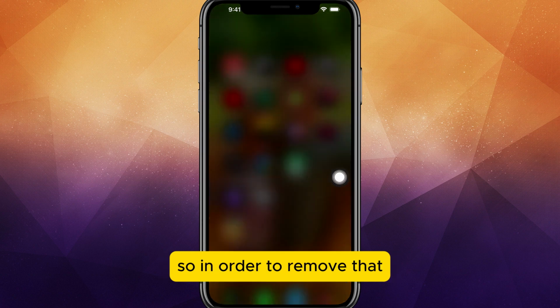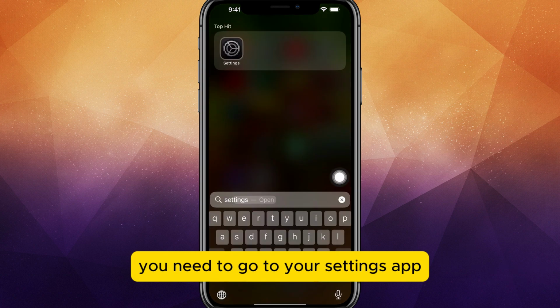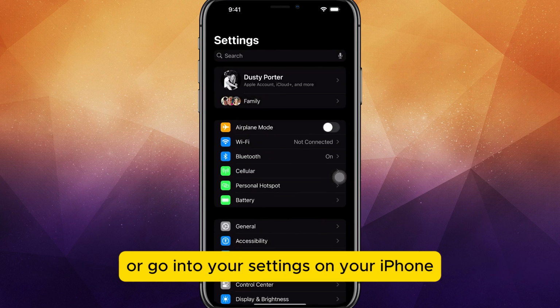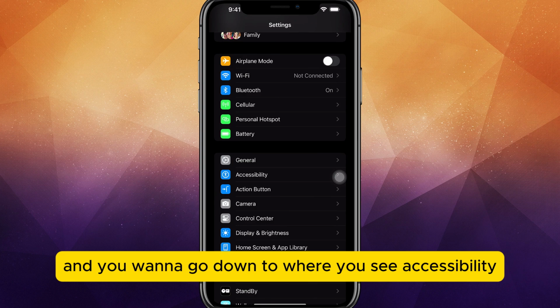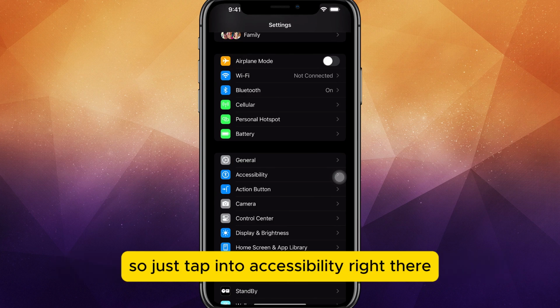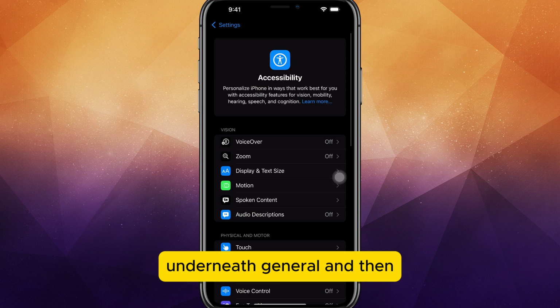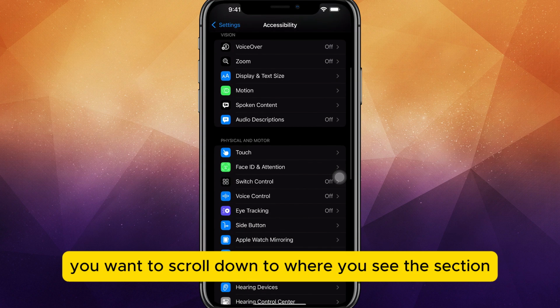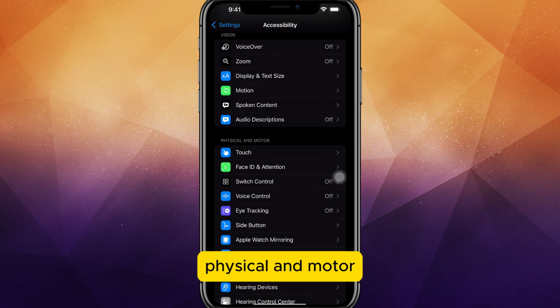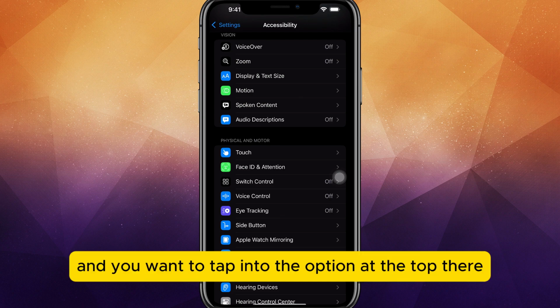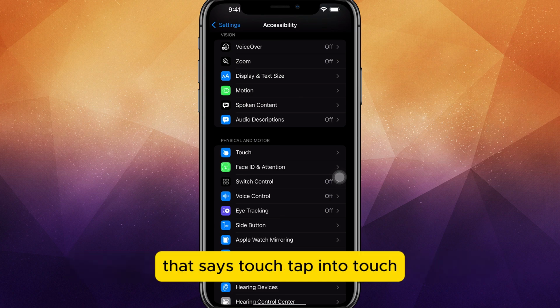So in order to remove that, you need to go to your Settings app. So just search for your Settings app or go into your settings on your iPhone. And you want to go down to where you see Accessibility. So just tap into Accessibility right there underneath General. And then you want to scroll down to where you see the section Physical and Motor. And you want to tap into the option at the top there that says Touch.